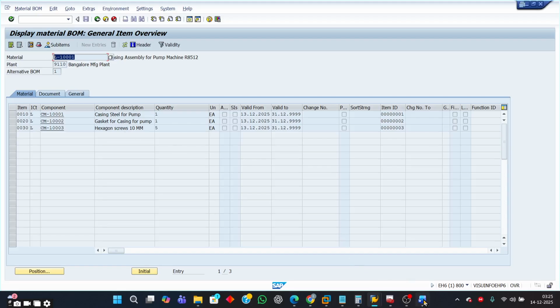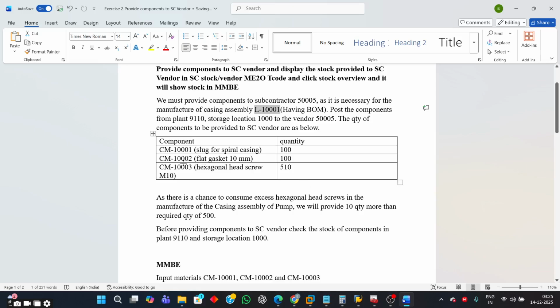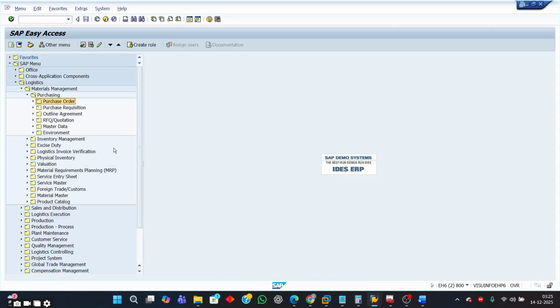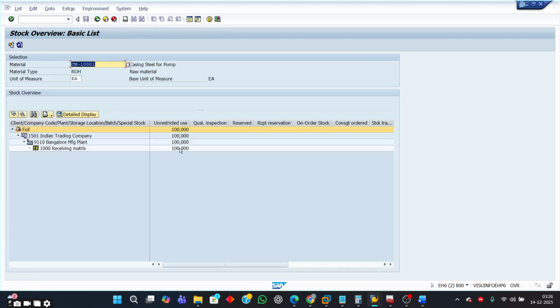So now, since we have to provide the components to the subcontract vendor, first we have to check the stock of these components in our plant and storage location. Okay, so let us go to SAP Easy Access screen here. Let us go to MMBE transaction code here, and we will see the stock of the components one by one. So for example, CM-10001, I will put my plant and execute. I have 100 quantity in storage location 1000.